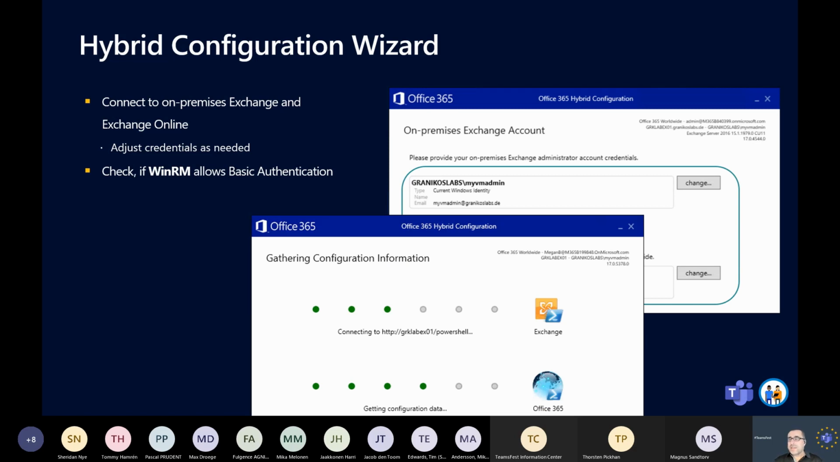When you connect to both environments, the HCW tries to gather the information if there is already a hybrid configuration in place. And this is the step where you verify, just by running the HCW, if your on-premises infrastructure is properly configured.